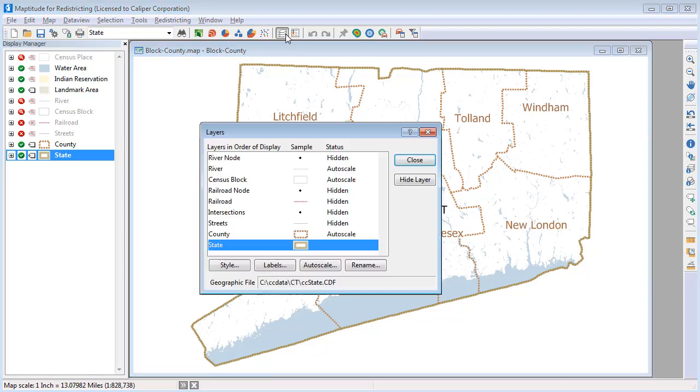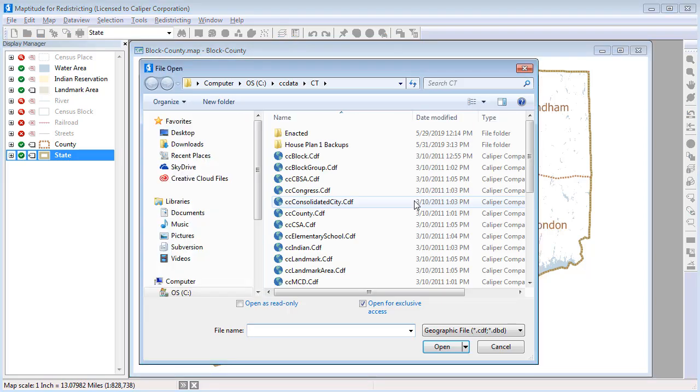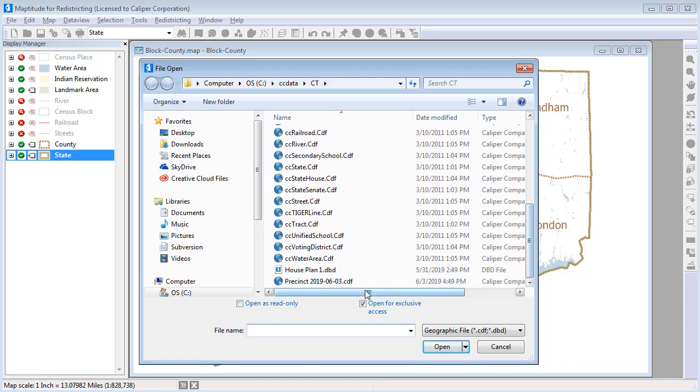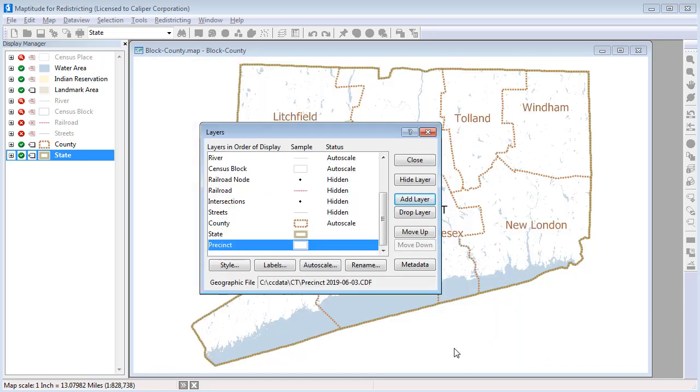Click the Layers button and click Add Layer. I'm going to choose the precinct layer that I created and click Open to add it to the map.